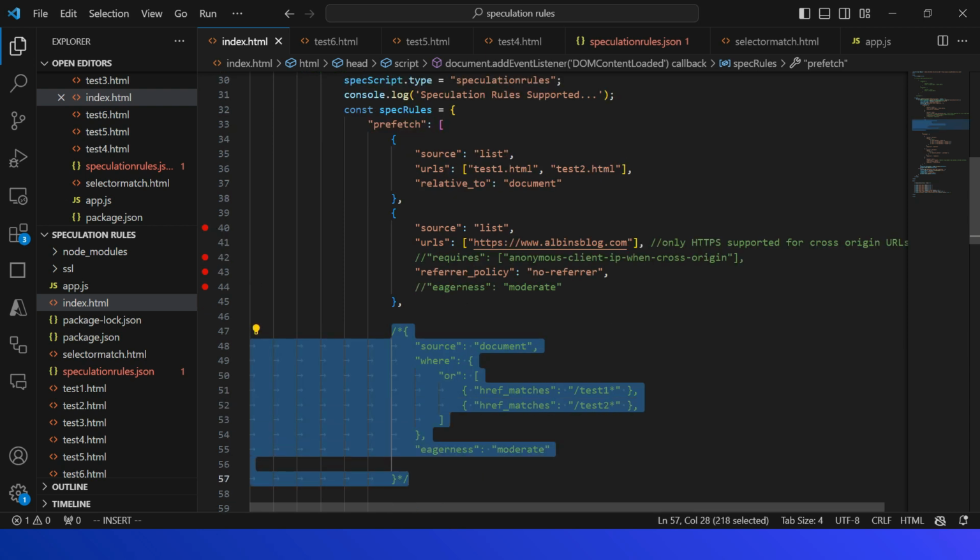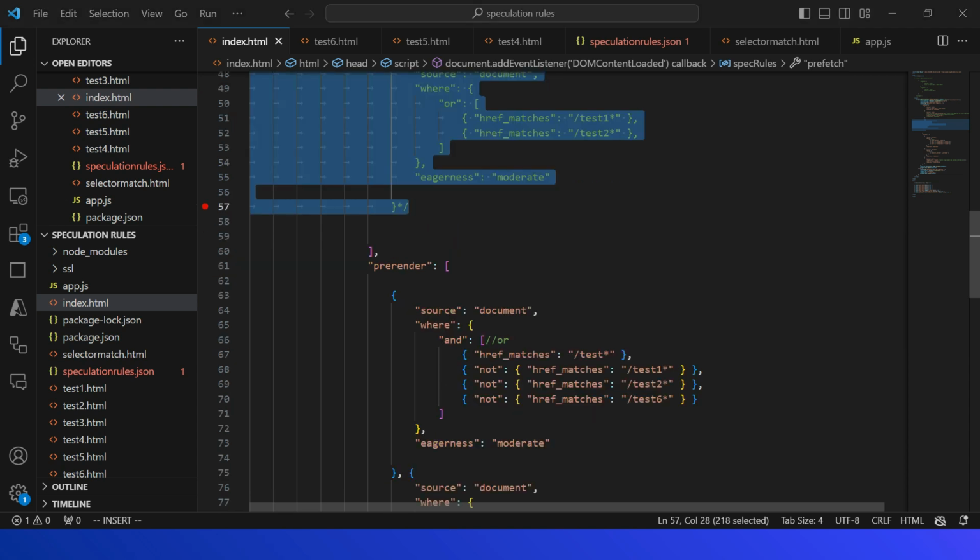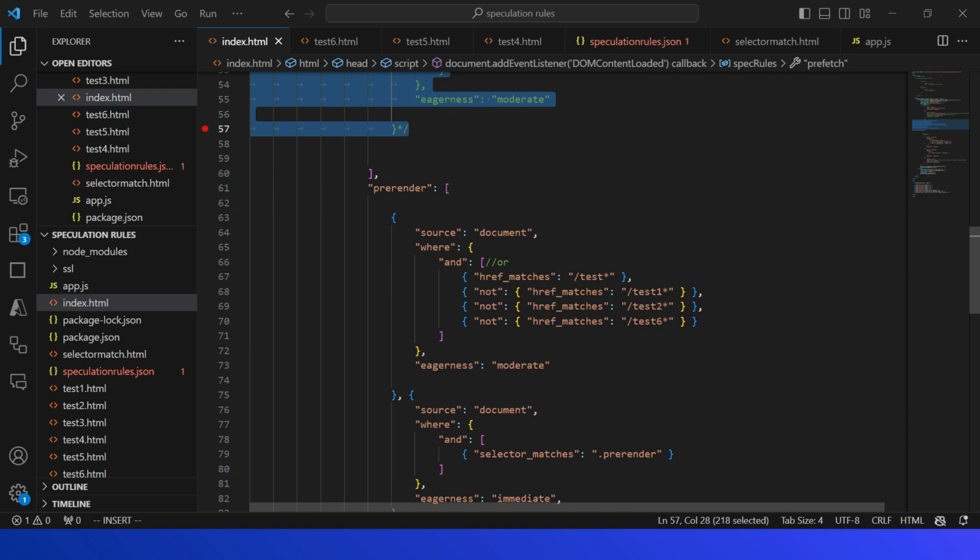You can even define document rules to prefetch the links based on URL patterns. You can also define pre-render rules. If you see here, first rule, source document, where we are specifying and, href matches any URLs that start with /test but not the URLs that start with test1, test2 and test6. Here, if you want, you can even specify an or condition to match multiple conditions.